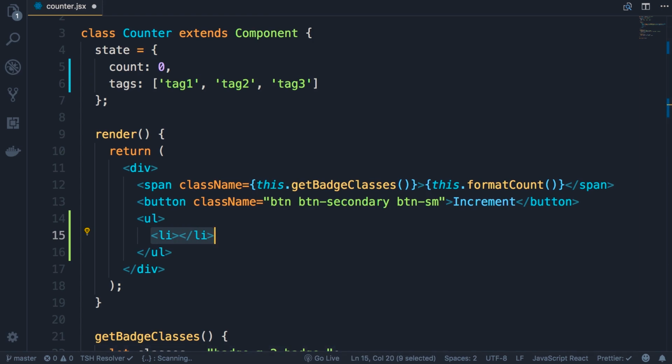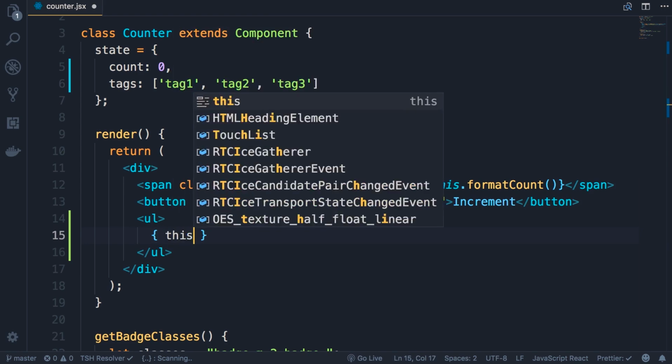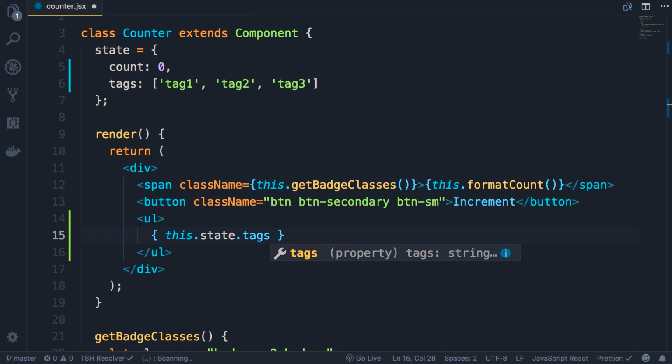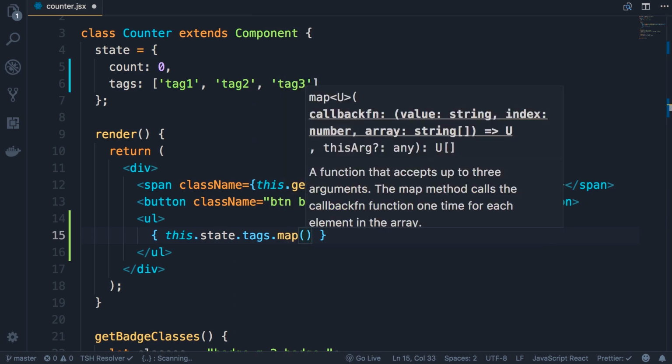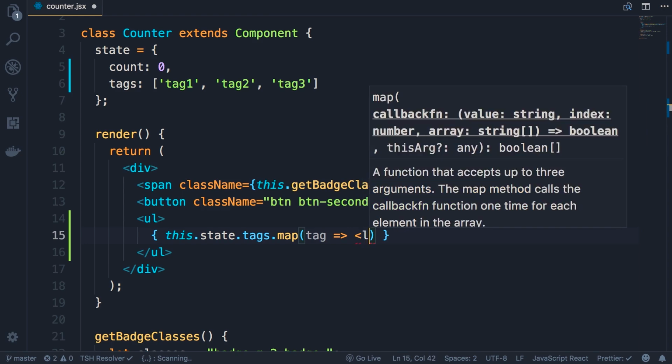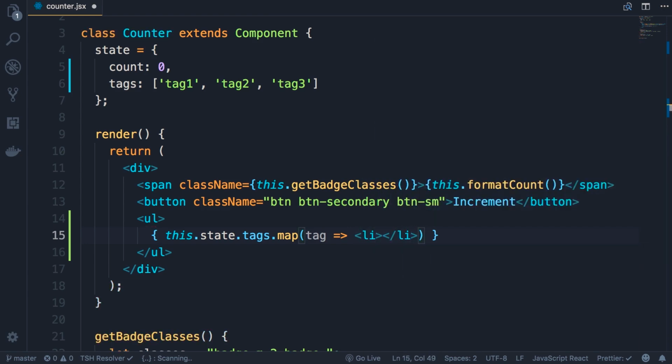Let me show you. So here, we want to render something dynamically, so we start with curly braces. Next, we get this.state.tags. This is an array, so here we have a map method. Now, as the argument, we need to pass an arrow function. Tag goes to. Now we get each tag and map it to a list item. As simple as that.